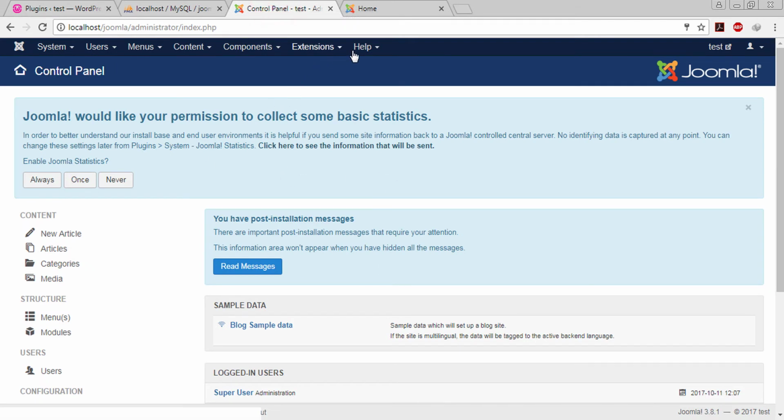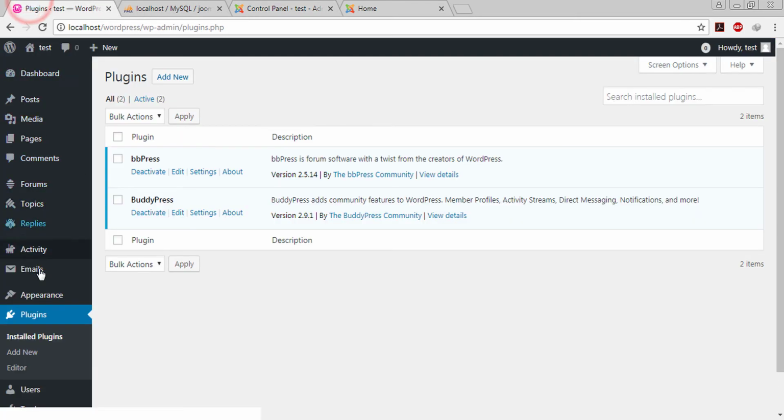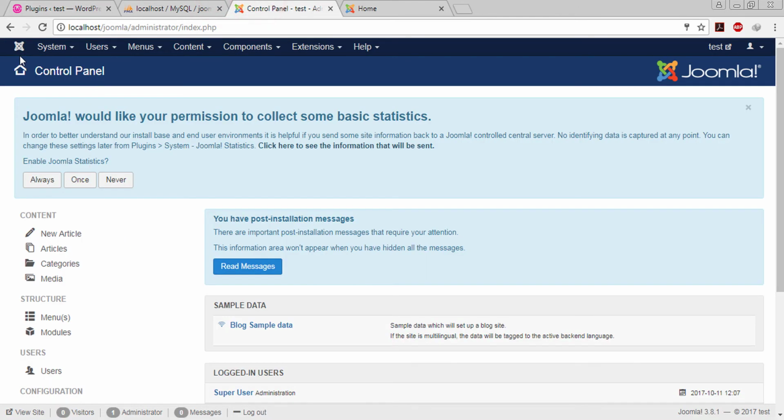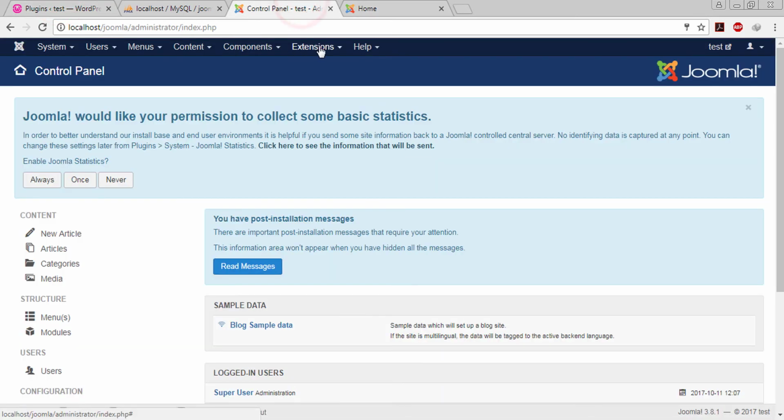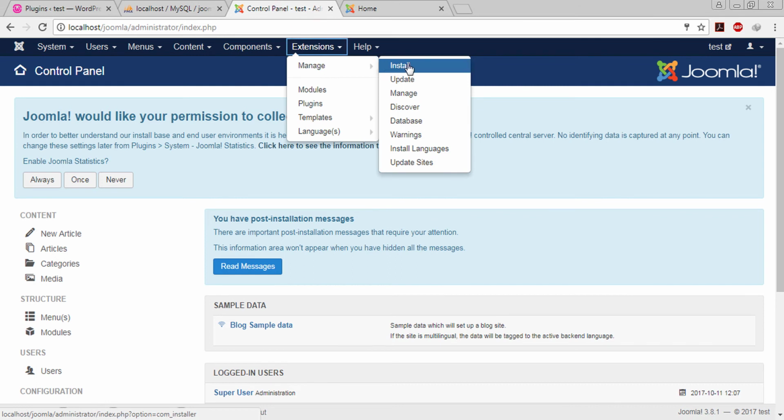As you can see, this is slightly different from WordPress. WordPress menus are on the left sidebar, but in Joomla the menus are at the top of the interface. Here we have help, extensions, components, content, menus, users, and system. Extensions are what WordPress calls plugins. So you install extensions just like you install plugins, and you can manage them: install, update, manage, etc.